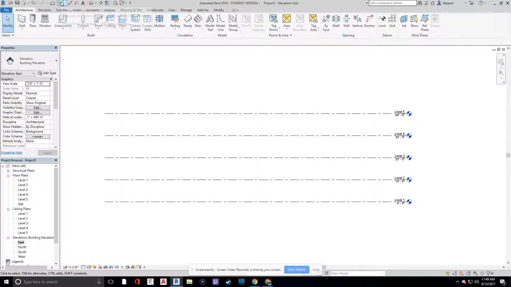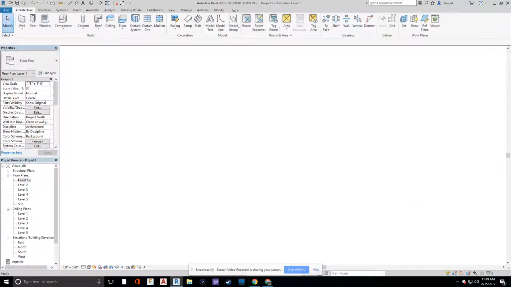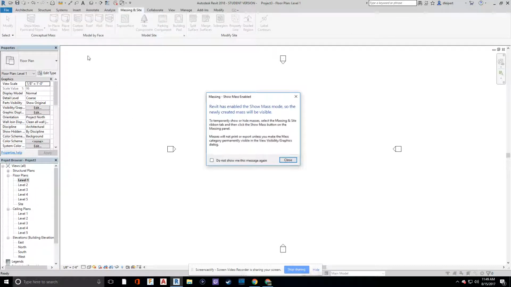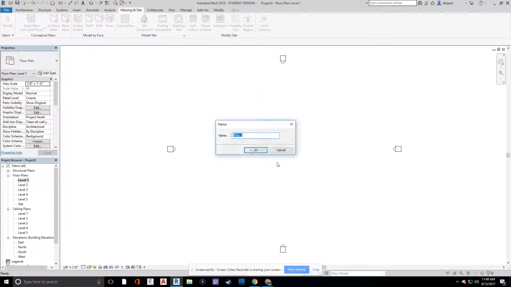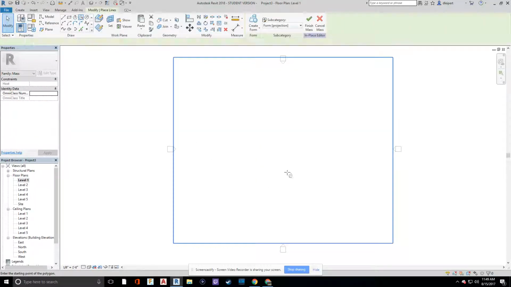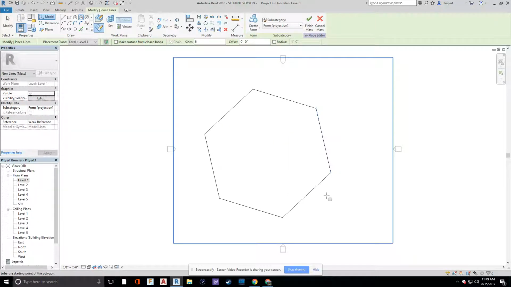Let's go over to level 1. And here we're going to go to the massing and site tab. This is the tab to be in. We're going to do in-place mass. This is the tab to be in if you want to create some kind of organic shapes in Revit. Otherwise, Revit is not the best for that kind of stuff. As I create my polygon, you can change the number of sides up here, offset from where you're clicking. And then notice that we're associating this to level 1 right now.